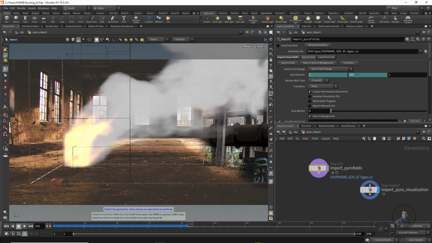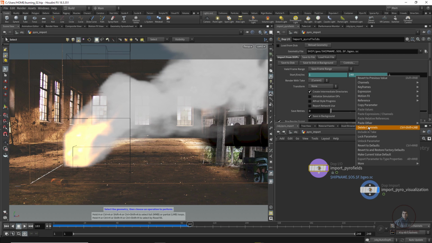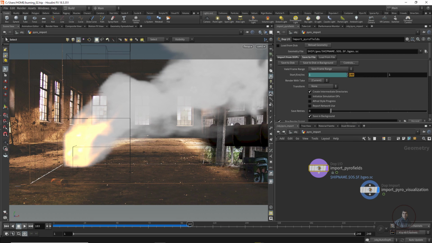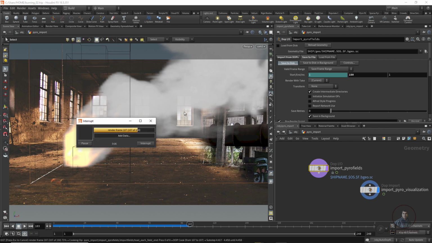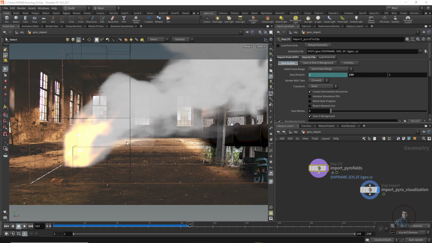So first we have to delete this one, so right click, then click on delete channel, and now you can type your values, so till 150 frame. So this is our path. Finally simply click on save to disk here. So now here all the simulation has been saved on disk.